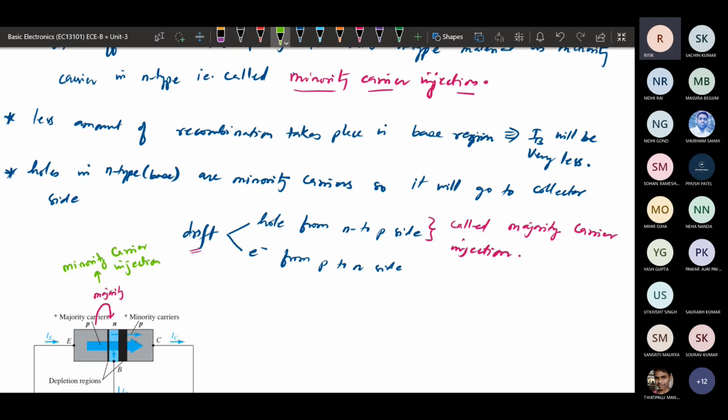Okay, in the reverse bias diode, the same holes will be a minority. Whatever majority charge carrier was there in this case will be a minority charge carrier. So this minority charge carrier moves from n region to p region. In the p region it will behave like a majority charge carrier. So this process is called majority carrier injection.